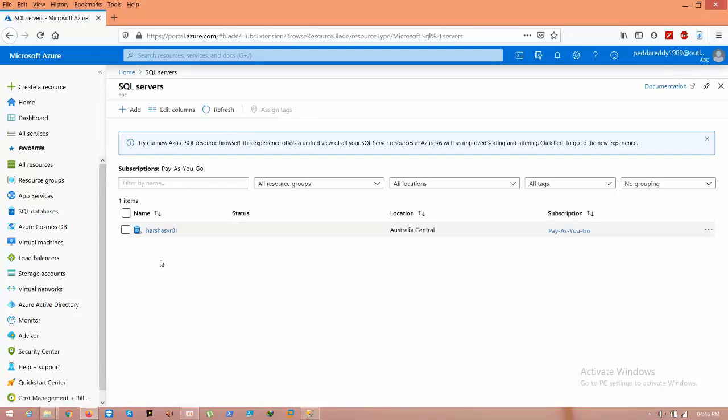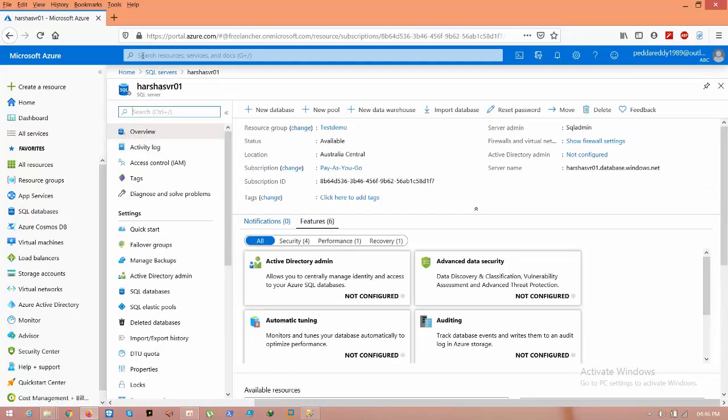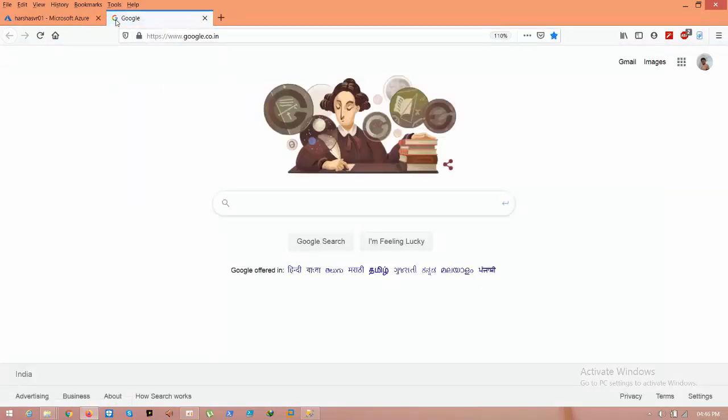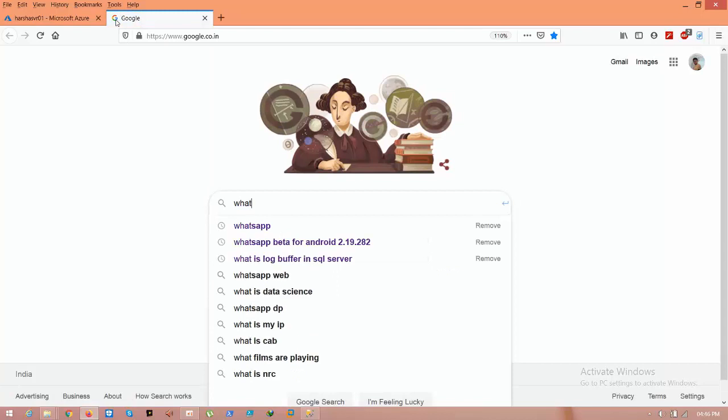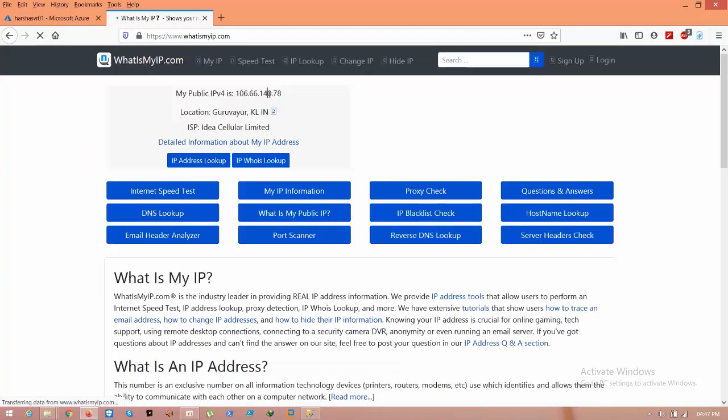Click home, server, and now go to databases and type Google, and type here what is my IP. Open it. Copy that public IP address. Copy.